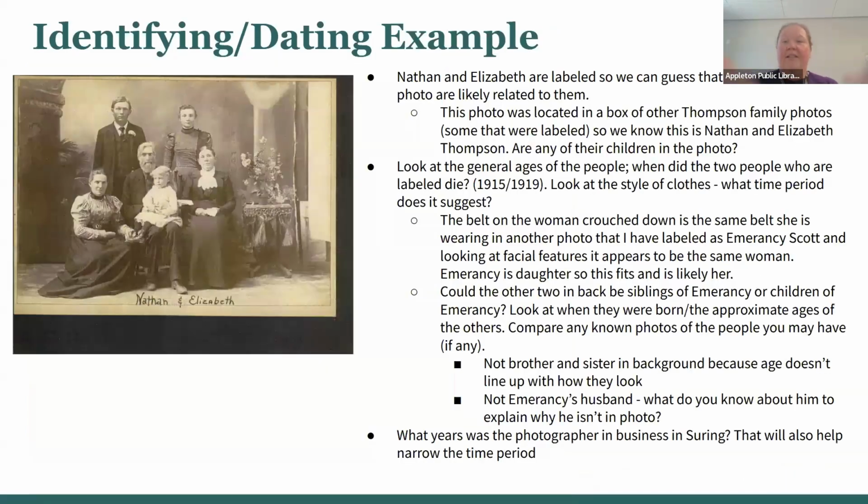So this is what I have, just a little bit. Nathan and Elizabeth are labeled, so we at least can guess that the others in the photo are likely somehow related to them. I got this photo from a box of other Thompson family photos, some that were labeled, some were not. So we know this is Nathan and Elizabeth Thompson. So I can ask myself, well, are there children in the photo of Nathan and Elizabeth? Let me look at the ages of the people and try to guess a little bit.